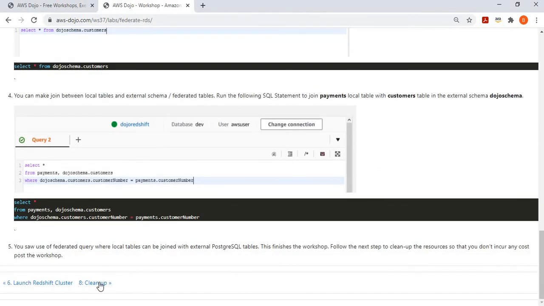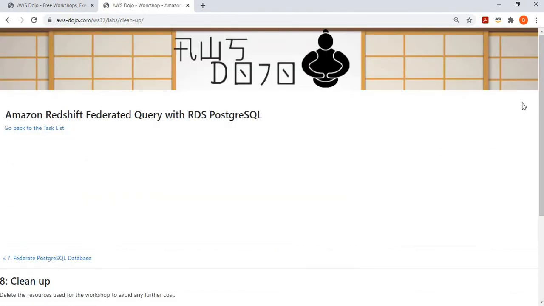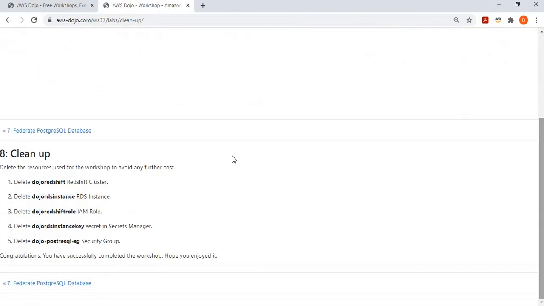This pretty much closes the workshop. Then you follow the next step to clean up the resources so that you don't incur any cost after this workshop. And that is all for today, guys. This was an example of using federated query.